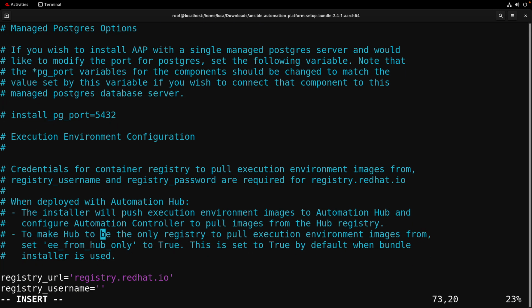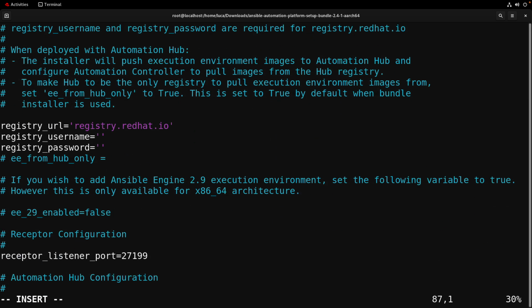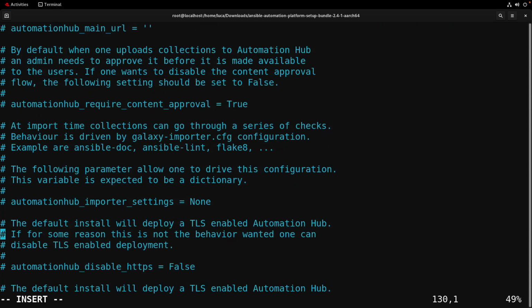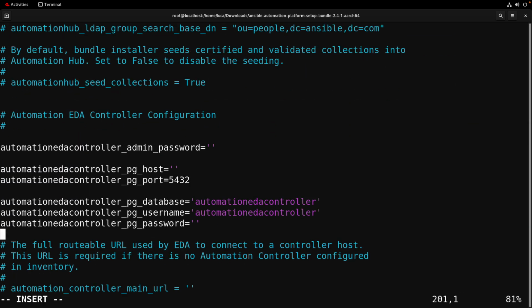And also pghost, let me define a password for the connection with Postgres. This is for automation controller. Now let's find out the section of event-driven automation. Okay, so this is a password of the admin user in the web UI, and let me define the Postgres using acexample.com.